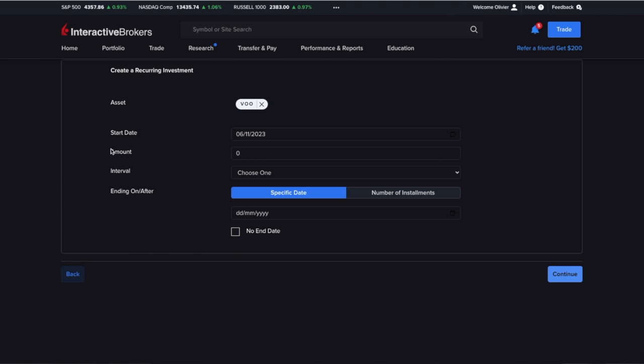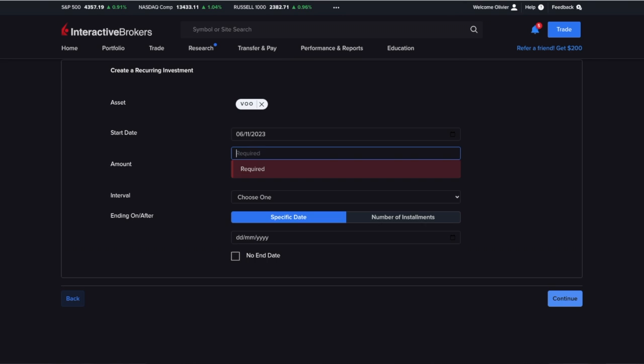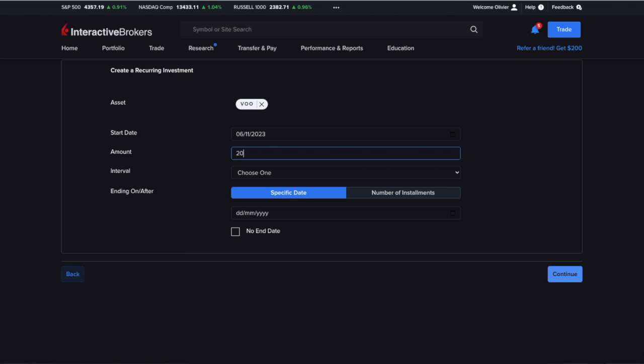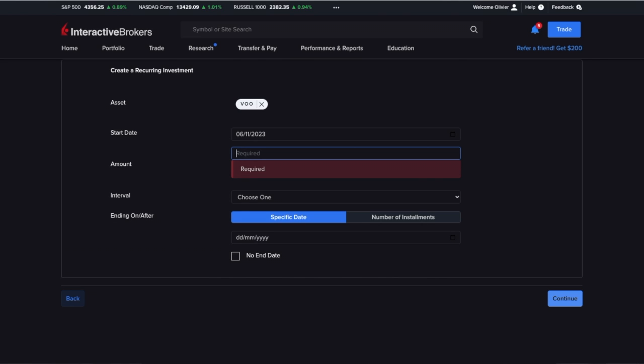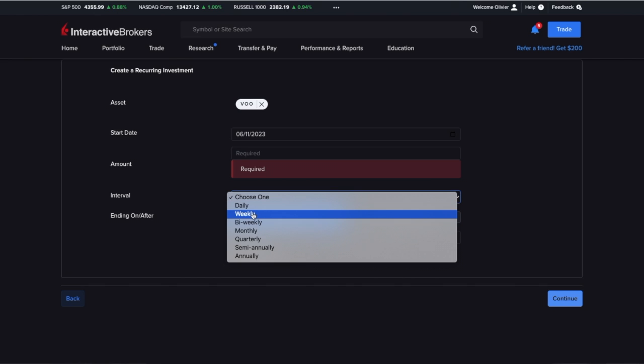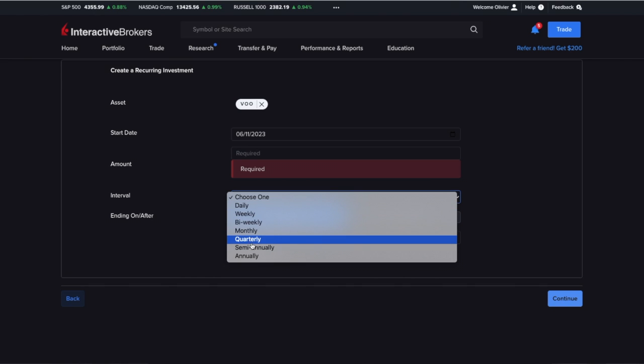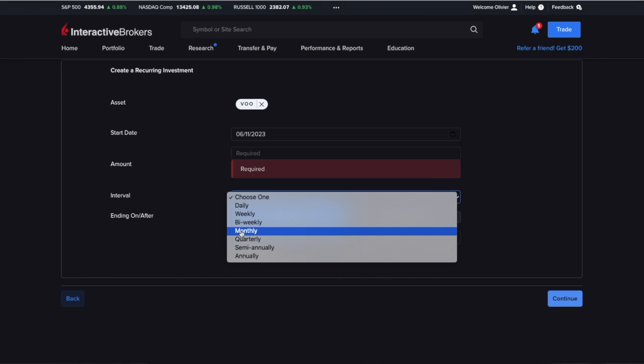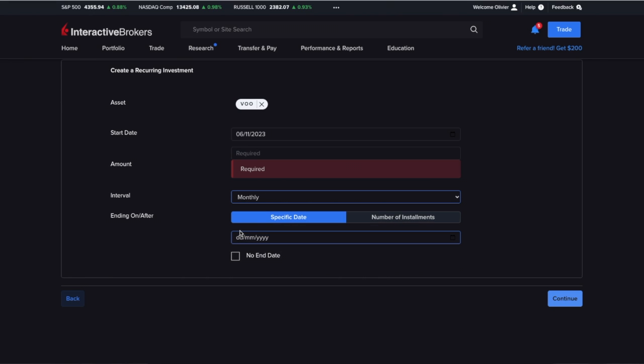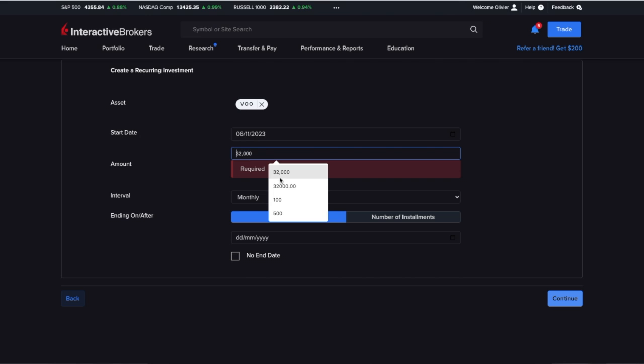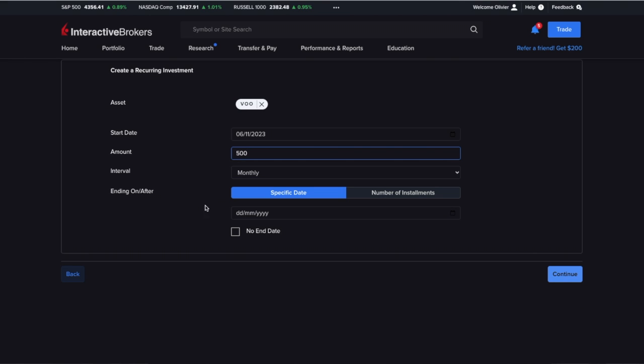So you just put in the date you want there, and the amount is the amount of money you're going to buy. So is it going to be 100, 200, or 500? Then you can choose the interval. Naturally, the less frequently you do it, the cheaper it's going to be, the fewer fees you're going to incur, because obviously there are transaction fees each time you buy or sell. I would go to monthly personally if this was me, but that's not investment advice, that's just what I would do.